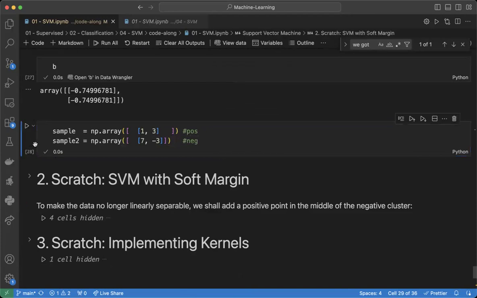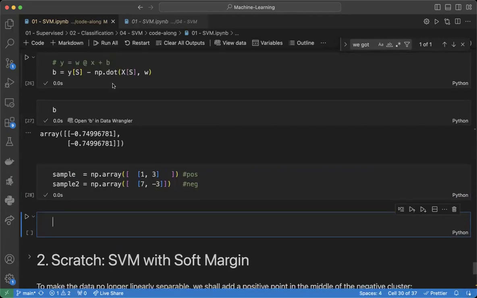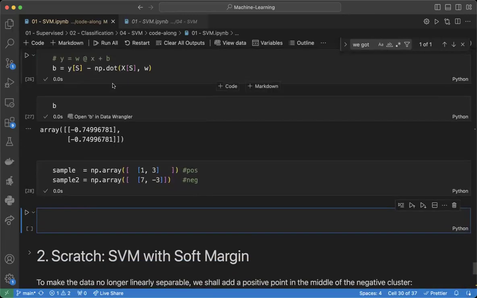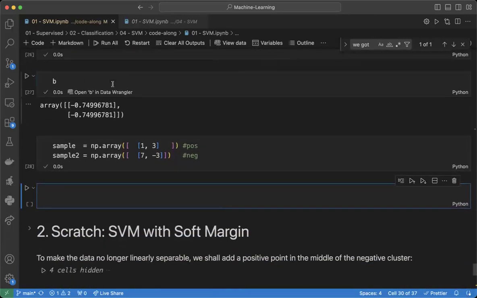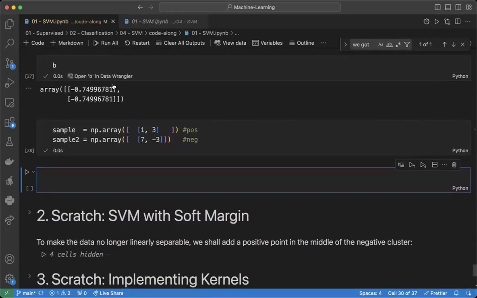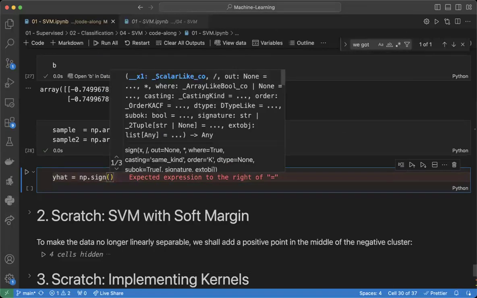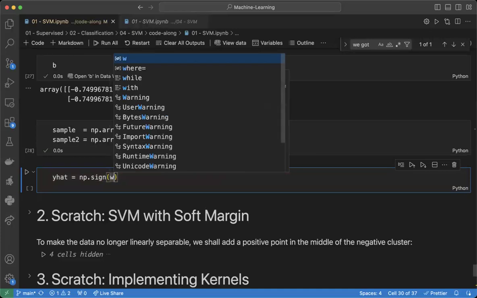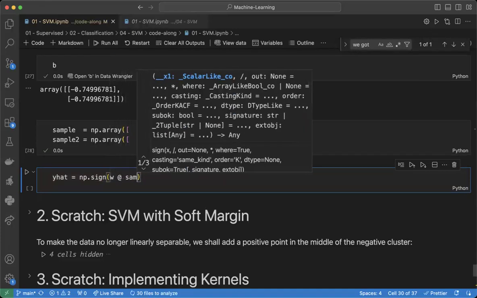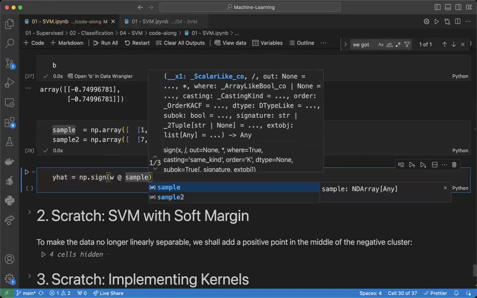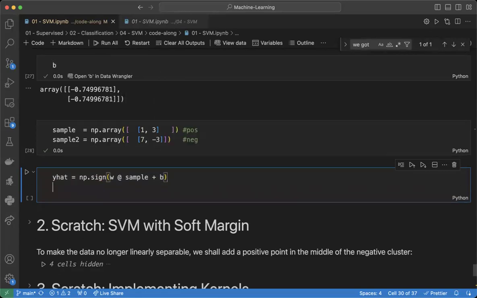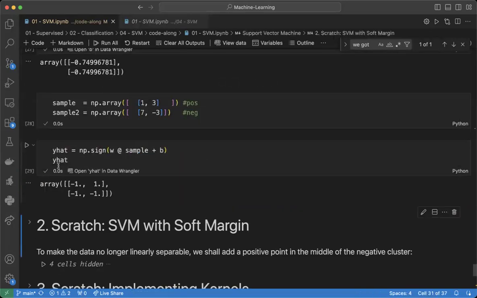Great. So how do we actually do the prediction given that we already have all the W and B? Well, the answer is extremely simple. That is, the y hat of the first one is nothing but np dot sign, all right? And you take the W dot with the sample, right? Plus B, right? And now you should be able to get this, right?